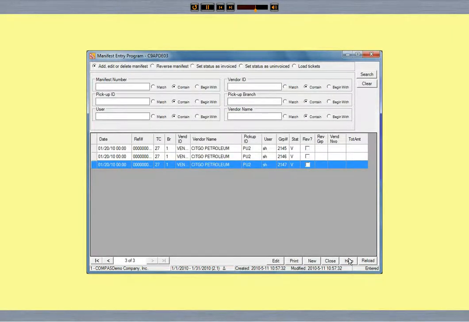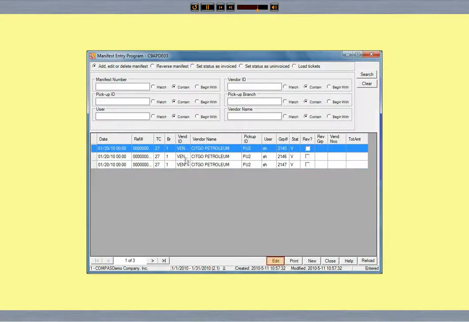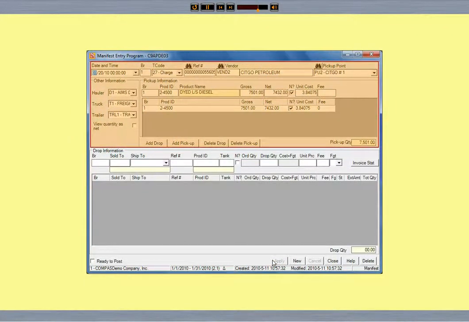And here we are in the BOL Entry Program. The batch that we just imported consisted of three separate BOLs. You pick one to process. Most of the input fields get automatically populated.